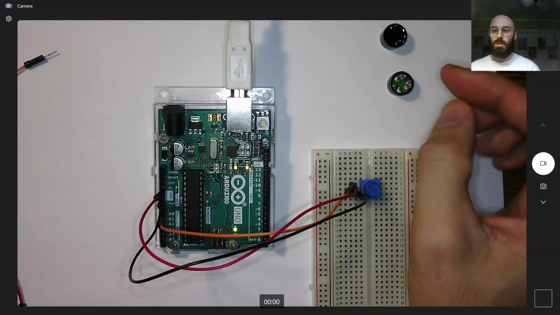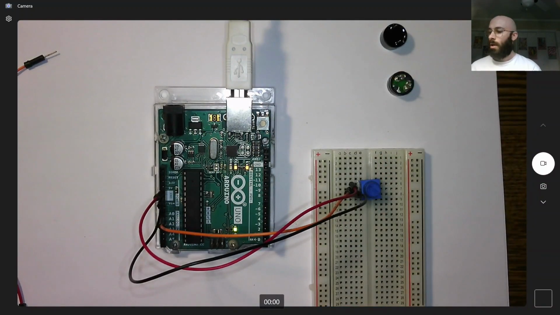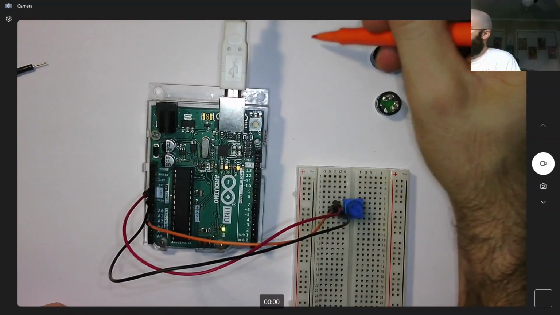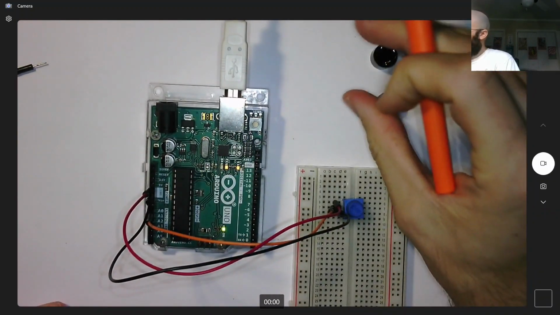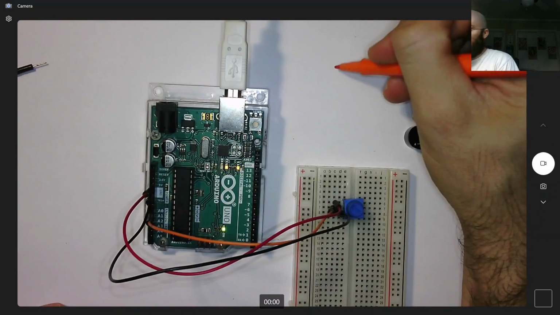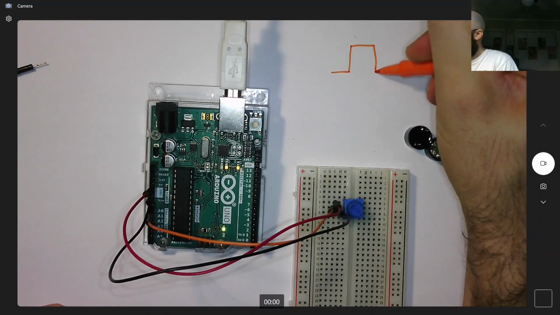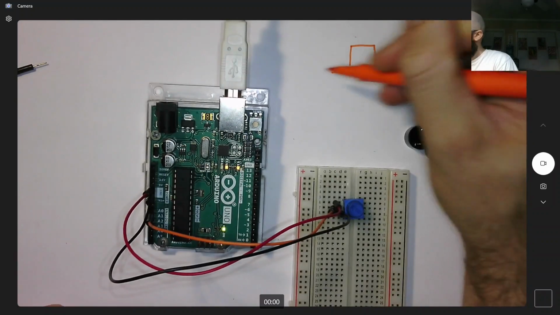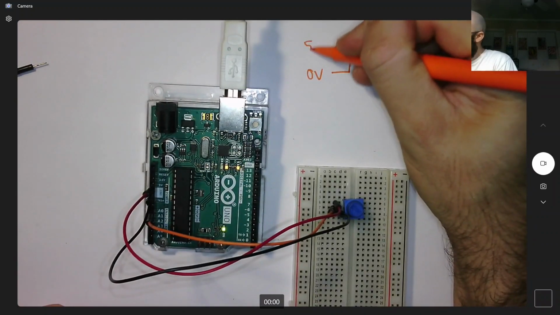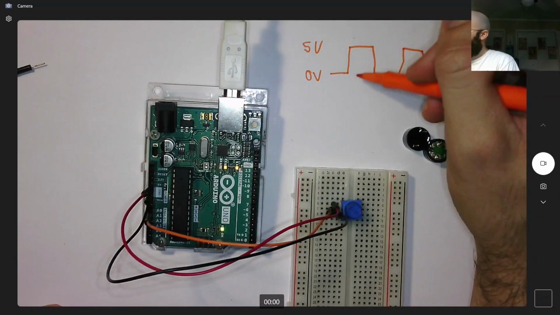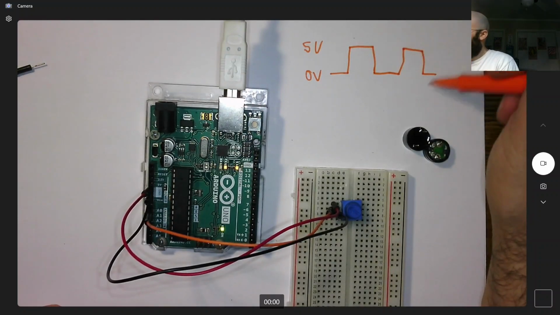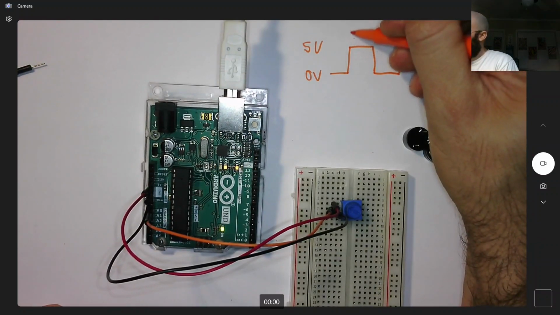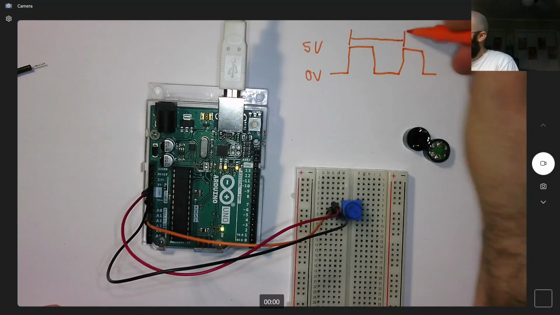So what we're going to do is send a square wave, which is essentially a series of pulses that look like this, right? It's pulsing between our digital values of on and off. So here's our 0 volts, and this is our 5 volts, right? It's going to be on part of the time, off part of the time, on part of the time, off part of the time. So it repeats like this here.